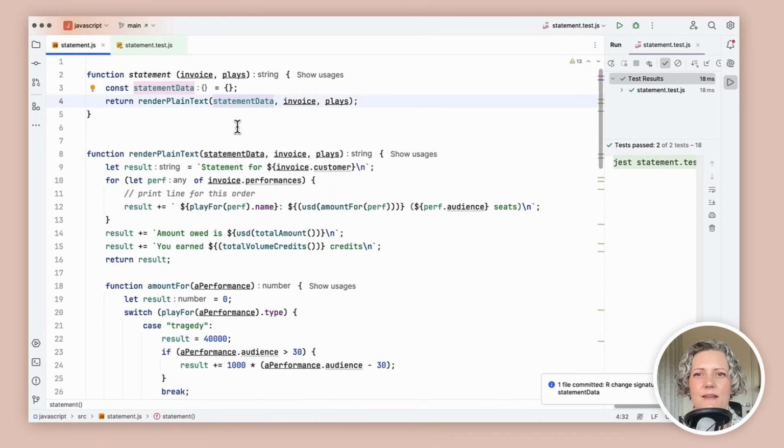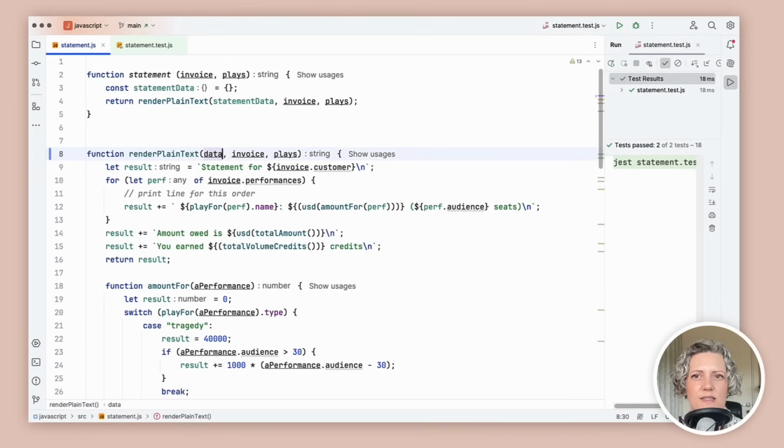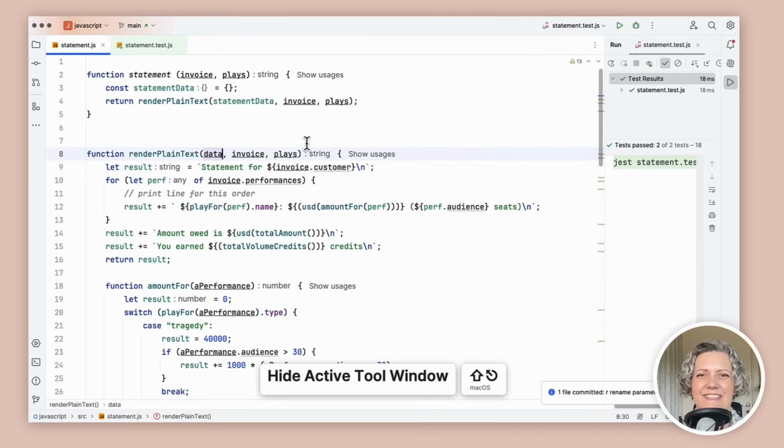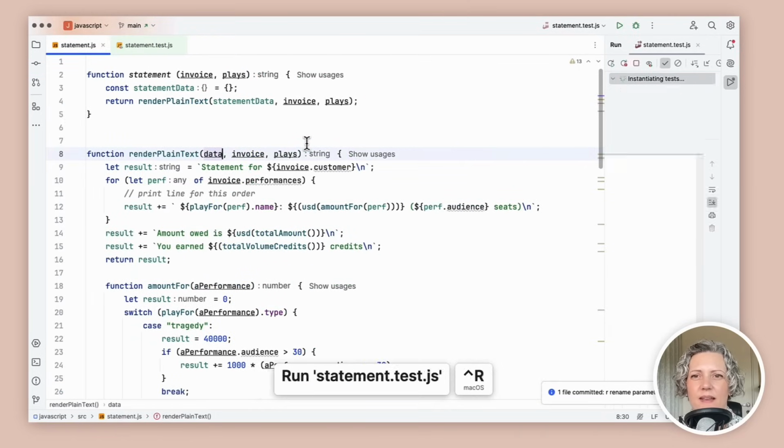And now the next thing to do here is to work out what we should put in the statement data so that we no longer need invoices and plays. We'll rename it data. It's a little bit shorter here. And of course we need to make a commit for that. But still, what are we going to move here? That's the interesting part.